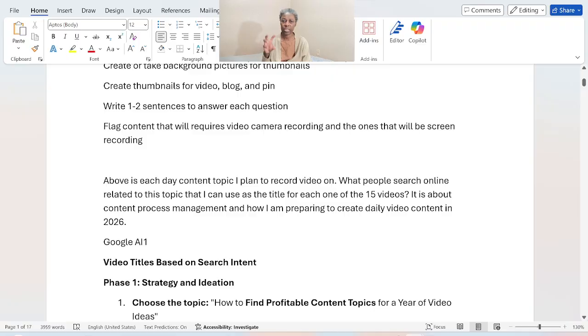So therefore I broke down the different components of my processes that I'm working on, and then I asked it to give me questions about each day's content topic I plan to record on, what people search online related to this topic that I can use as the title for each one of those 15 videos. It's about content process management and how I'm preparing to create daily video content in 2026.